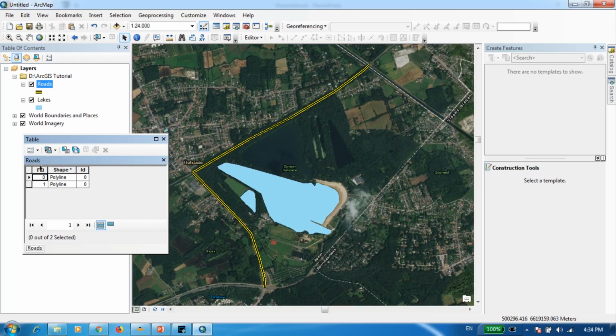So as you can see here, we have 3 columns, the field ID, shape, and ID, and none of the columns actually represent the name of each of these roads. So that's what we are going to do.